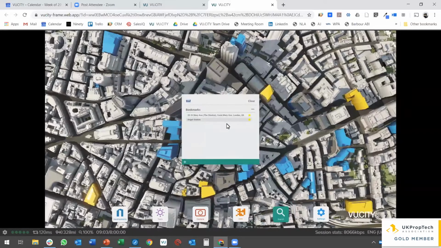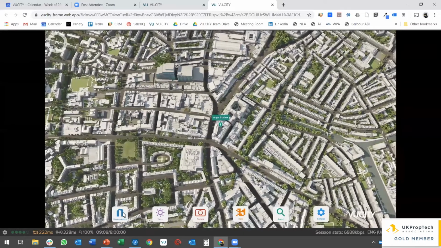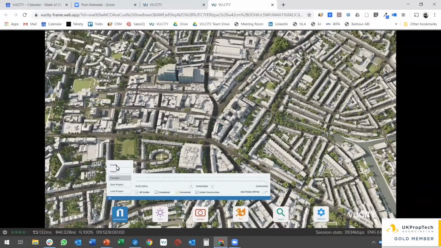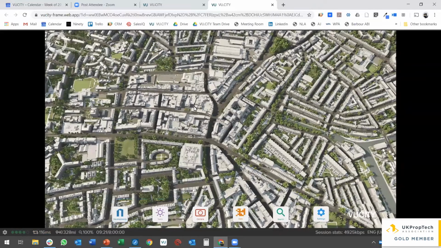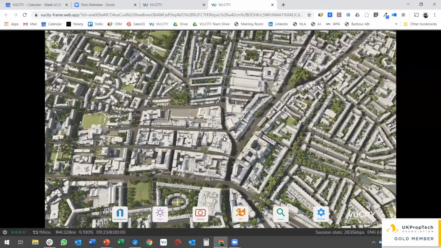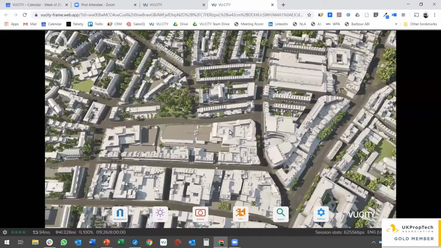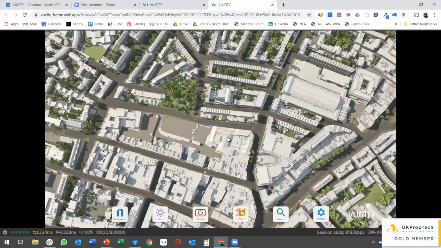So let's move out from the city and just quickly move up to Angel. So this is just north of the city, within London, and this allows me to show some of the other functionality that we have within VU.CITY. So let me just get rid of those for a second. So this is a fictional site, but I'm going to just show some of the functionality that you can use to make an appraisal of a site really, really quickly, remotely, without having to visit that location.